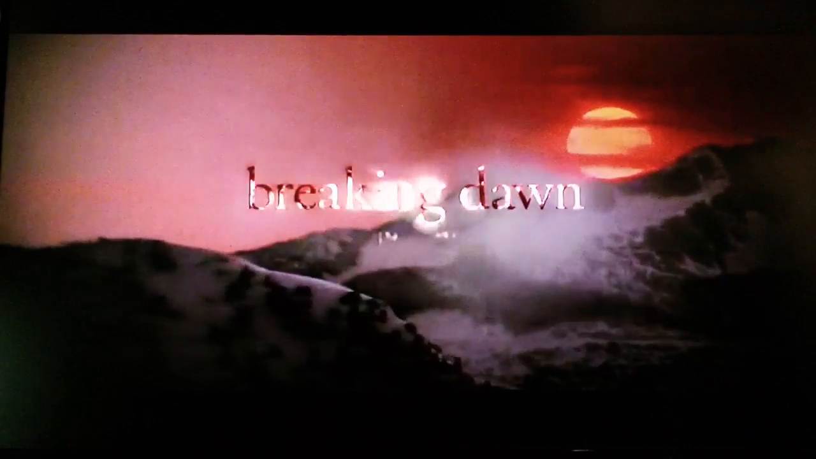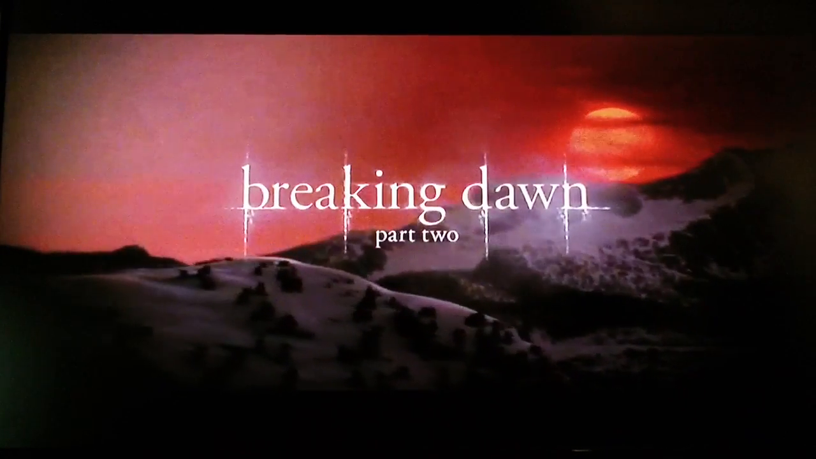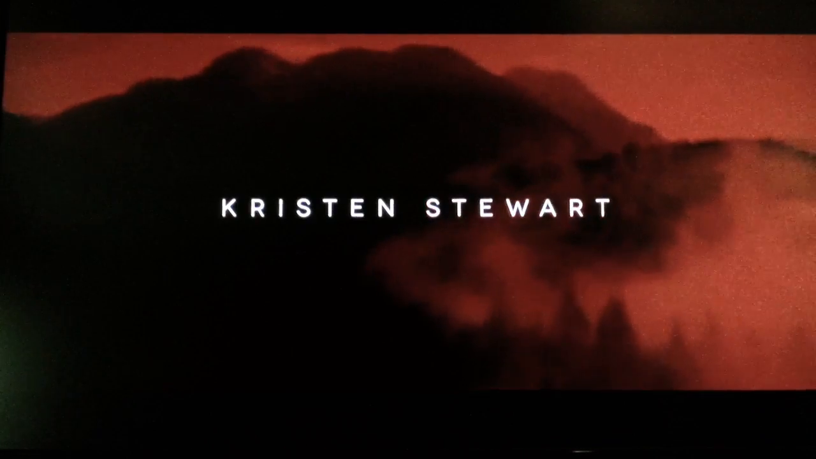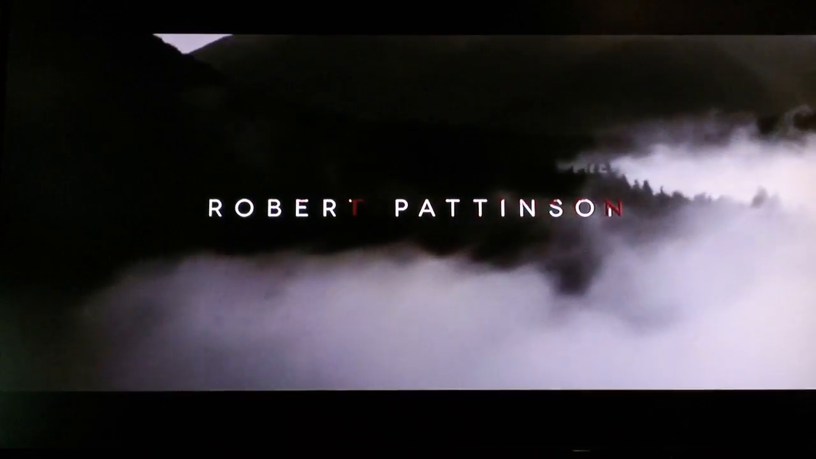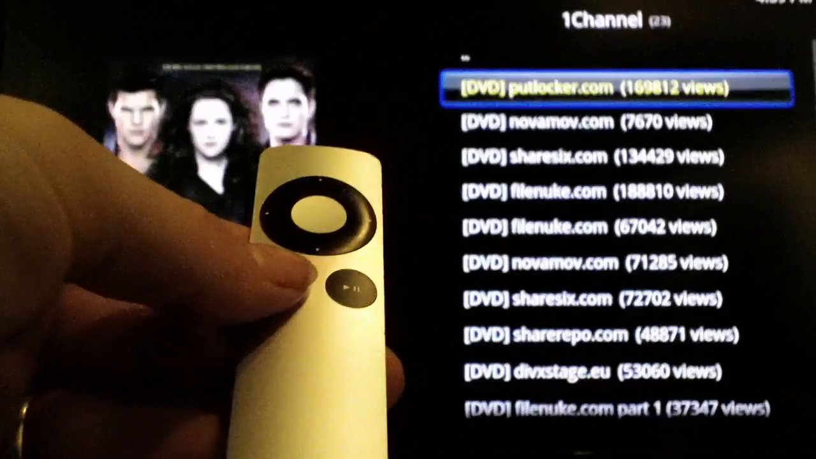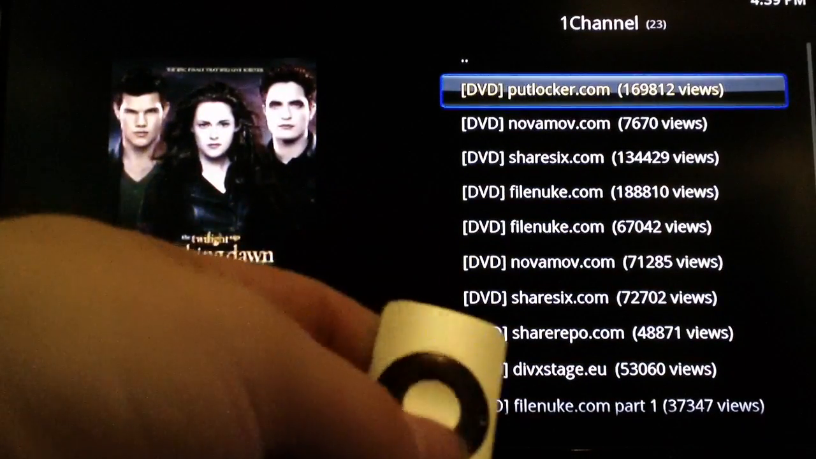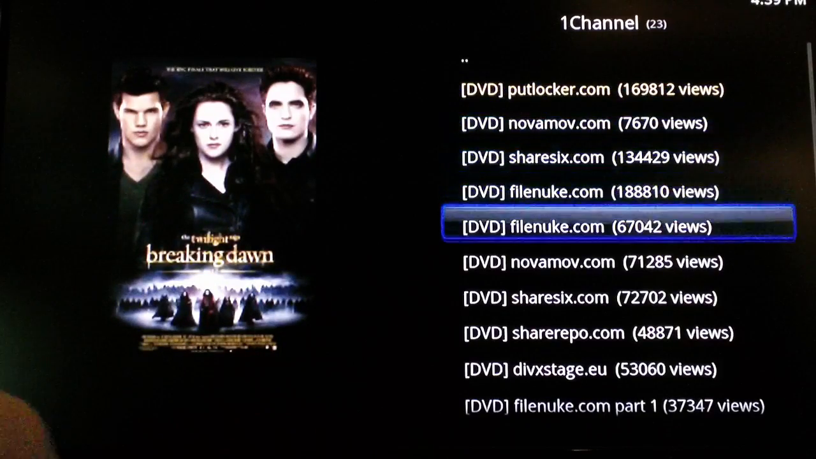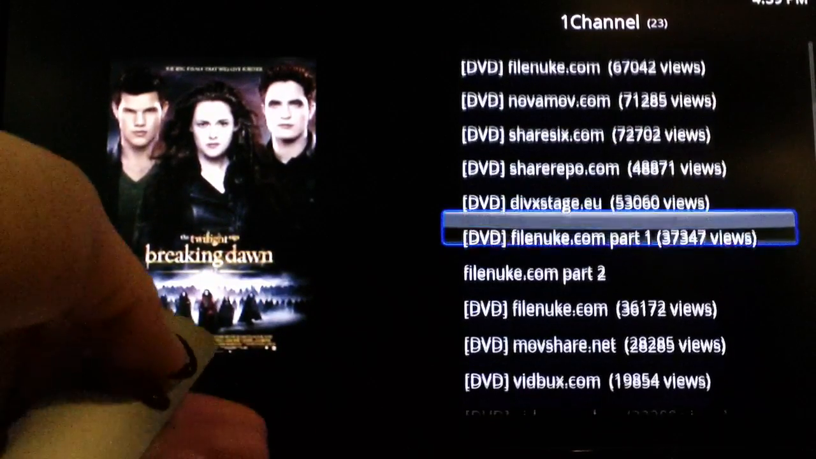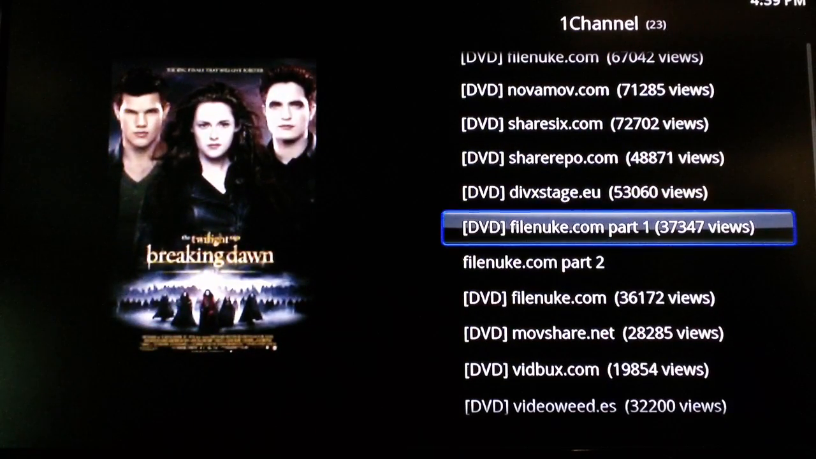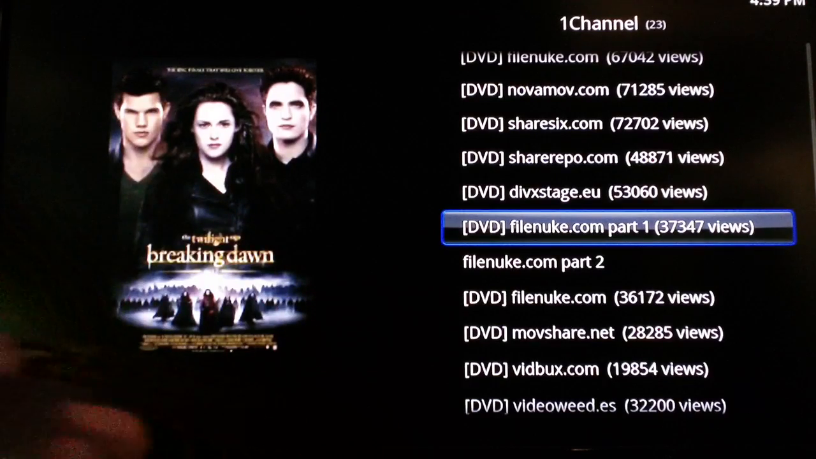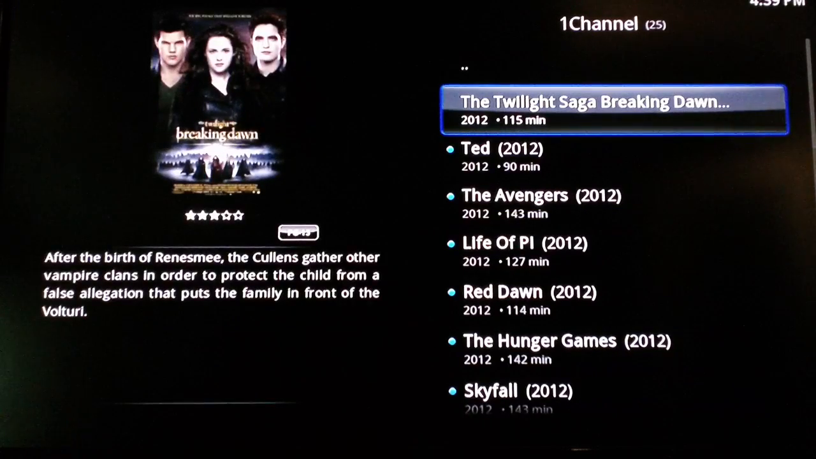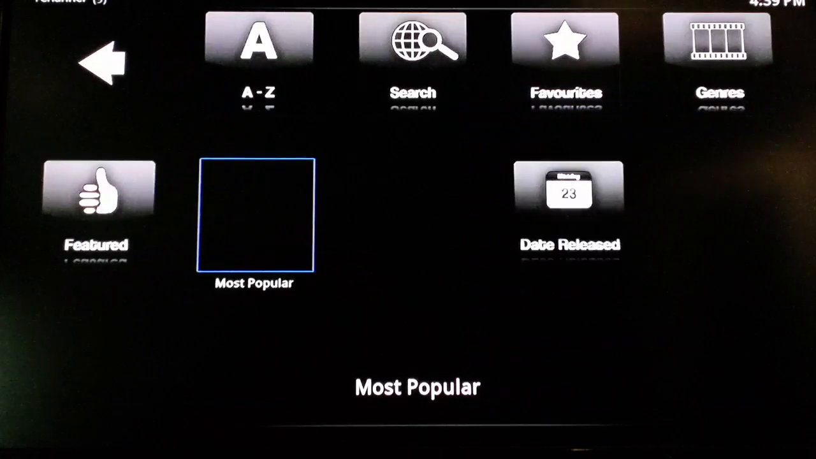And if you do start up a movie and it stops 30 seconds or 10 seconds or whatever after you start, just go back and pick another source and you shouldn't have any problems. You just hit menu to go back. See, if it didn't work, I would just pick any one of these other sources right here. You can tell by the number of views which ones are likely to be the right one.